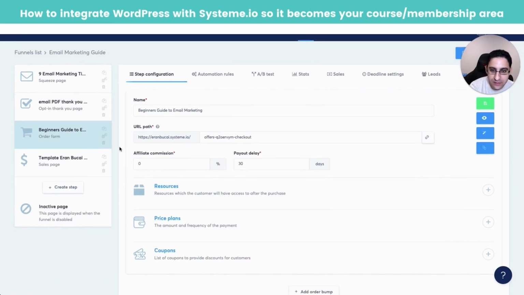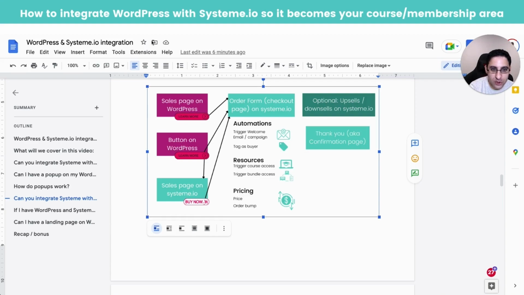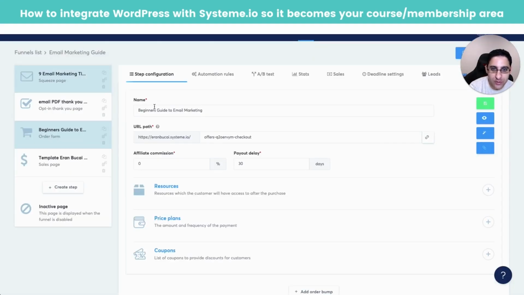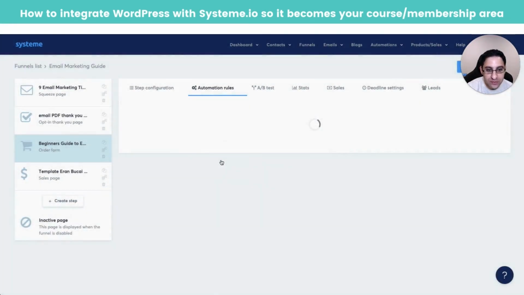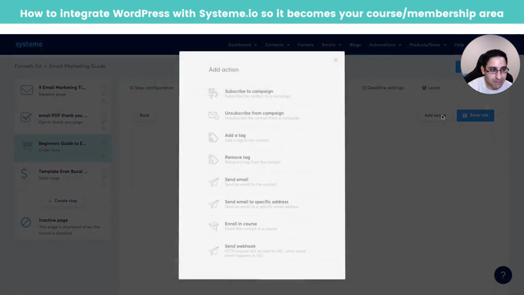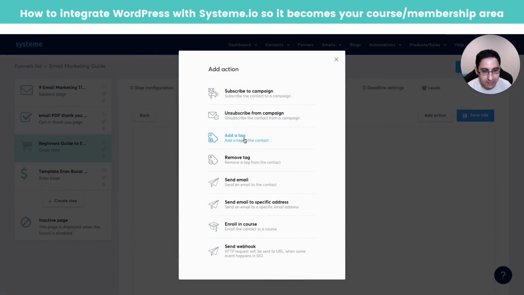Now here, there's a few things you need to do. You remember from the picture that I showed you, which is this one, you have automation, resources, pricing. Let me show you what this is. So automation, this is where you would trigger add rule, new sale, choose the new sale. So when somebody buys, again, you tag them as a buyer, you send an email to the person, or you subscribe them to a campaign, okay?